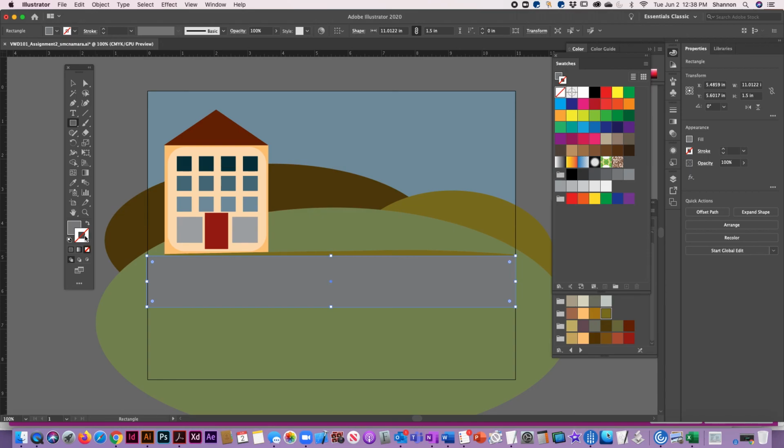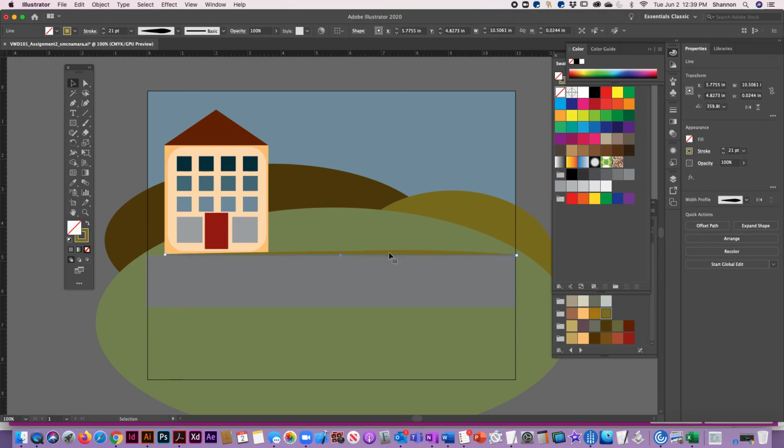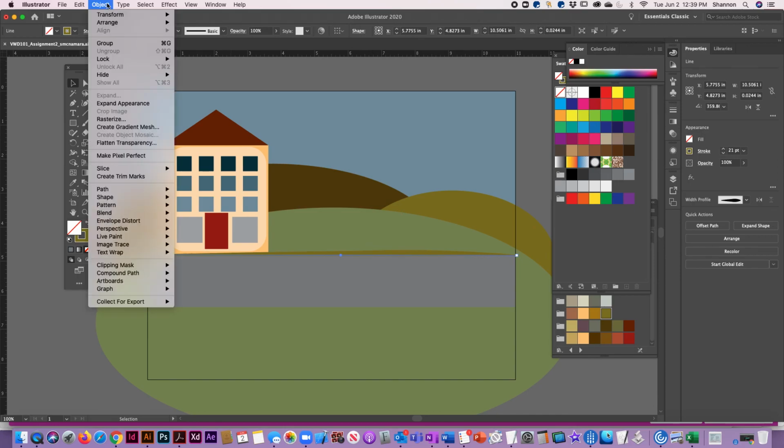And again, if you accidentally are on the stroke and you want to change it to be the fill color, you can use the two arrows to flip between the two. And I'll bring this fun little piece right here to the front. Object, Arrange, Bring to Front.